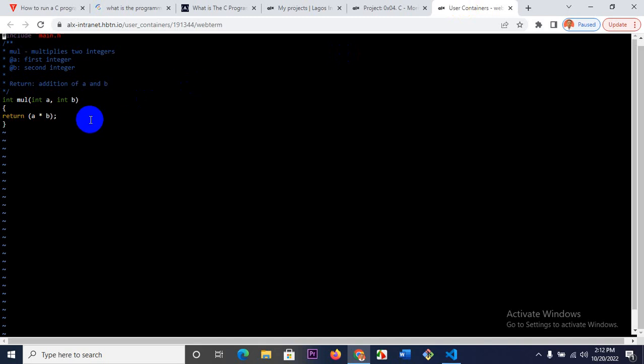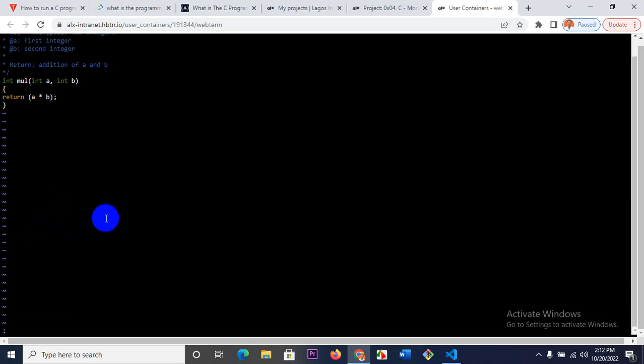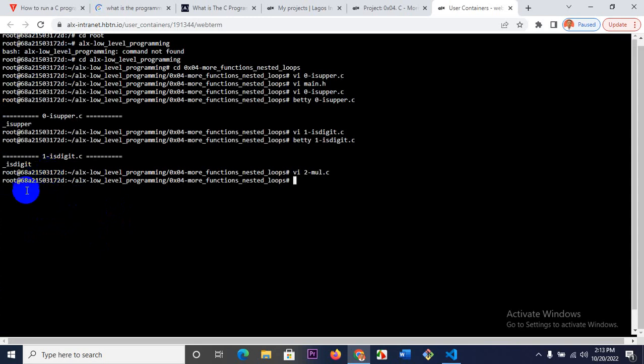So this one does not even take that much. Return multiplication of a and b. Integer mul, integer a and b. That is all. Can you see now? a times b. That is all. So you click on escape. Are we there? Okay. Enter. Okay, perfect. Let Betty check our code for us to be sure that we are in order.